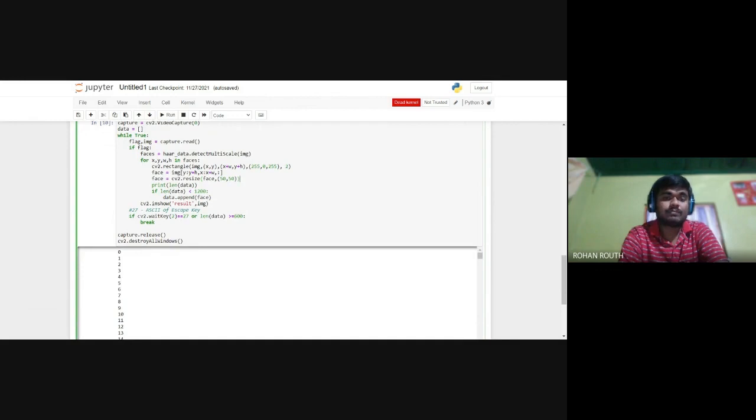Then we print the length of data. So I have made it 1200: 600 faces will be with mask and 600 without mask. You can take as many pictures as you like. The more pictures you take, the more accurate the results will be. Then we have data.append, so every time a picture is clicked, the image will be appended to the face variable.